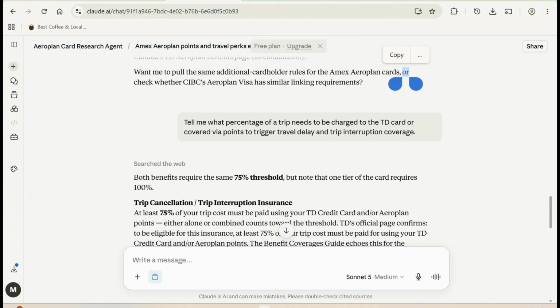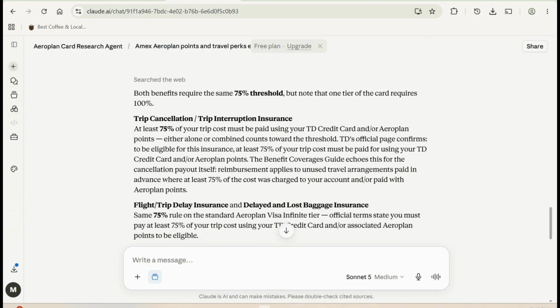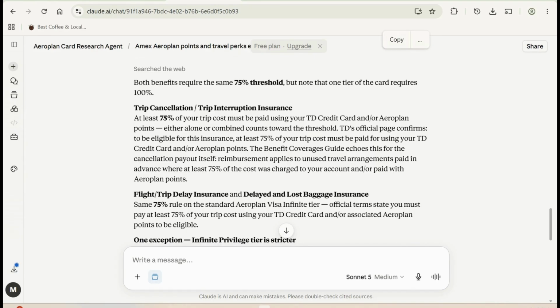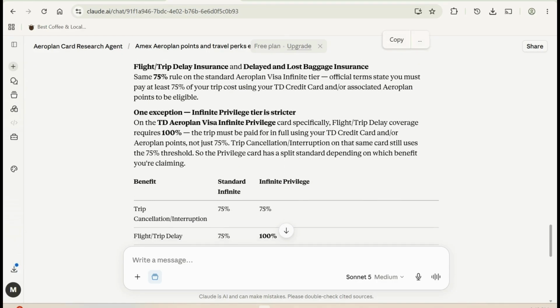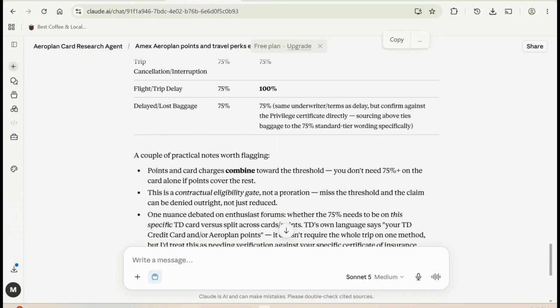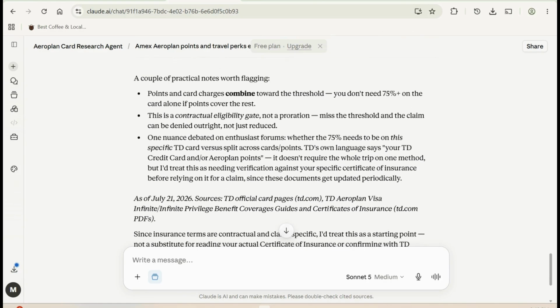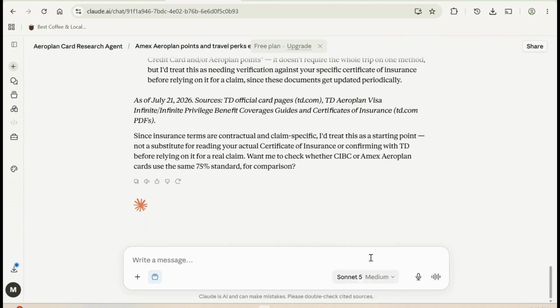Here's another example of a question that you can ask the agent. Tell me what percentage of a trip needs to be charged to the card or covered via points to trigger travel delay. And again, it gives you all the information about trip cancellation and trip interruption insurance. And then it also talks about one exception that might not be apparent when you look for the information. And there are a couple of notes that are worth flagging. It flags those and also gives a timestamp and the source.